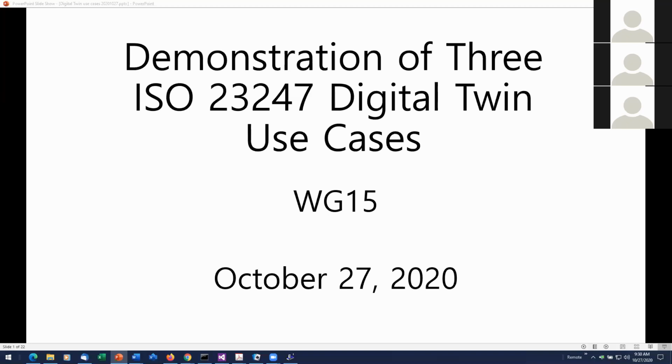So what we want to do today is to give a demonstration of 3 use cases that we've developed for the new ISO 23247 standard for digital twin manufacturing. We've worked on these use cases for the last 6 months or so to help validate the new standard while it was being balloted for its draft international standard status.